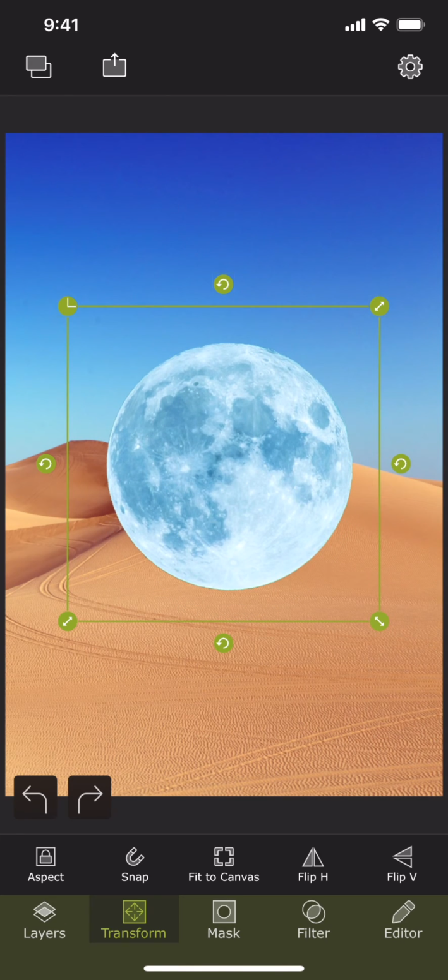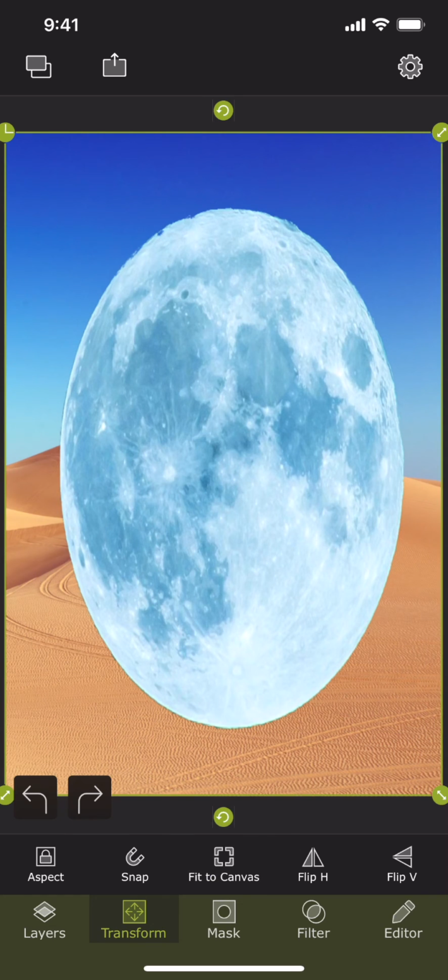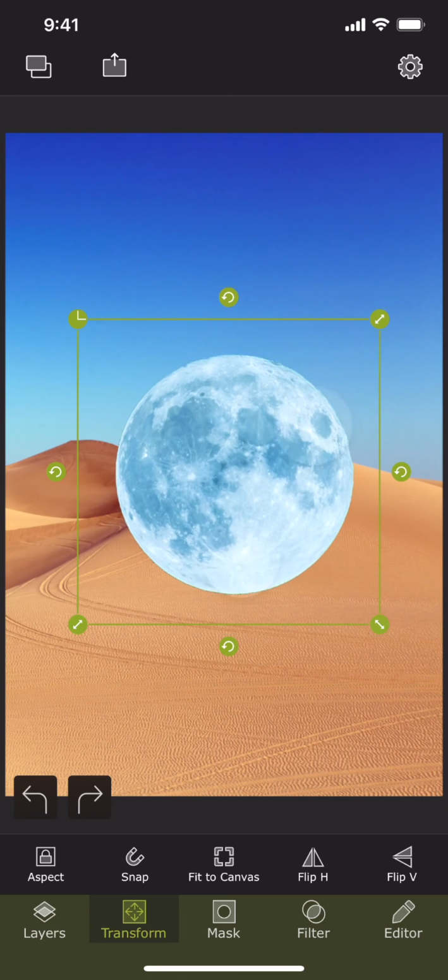The next button, Fit to Canvas, can be used to scale the foreground to completely cover the background. This will deform the foreground if required to do so. You can flip the foreground horizontally and vertically using the next two buttons.